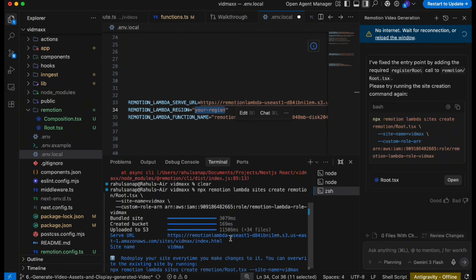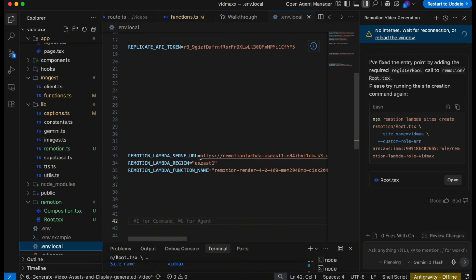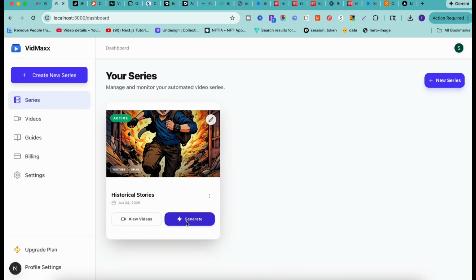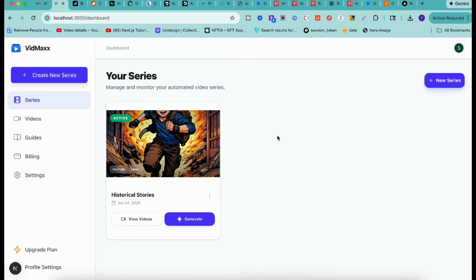So in my case, I think the region is US East 1, and the Lambda function which we already got in the previous step, that function name you have to put inside the function name. Here make sure to give the region name as US-East-1 and then save. After finishing that, let's generate the new video and we'll see whether we are getting the output as a final video.